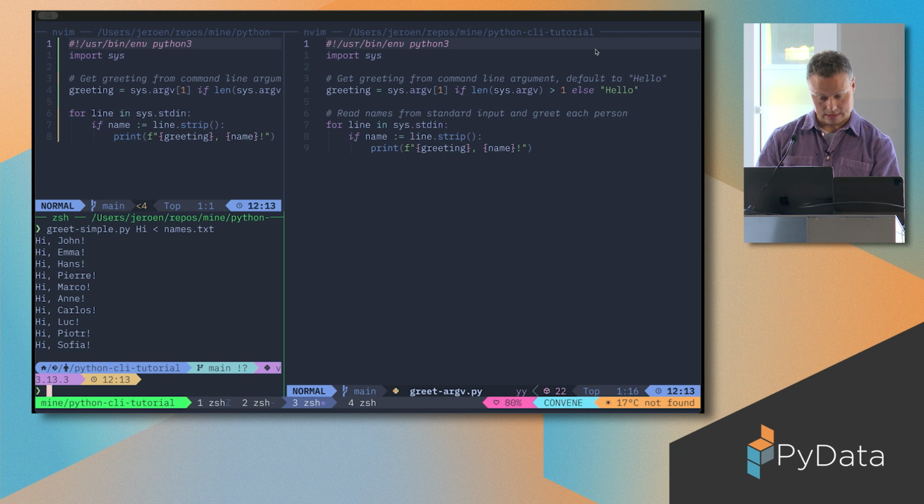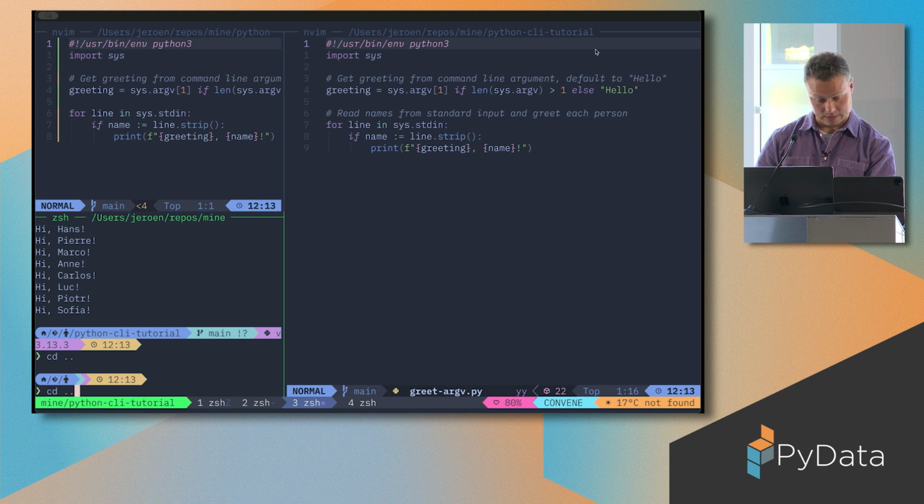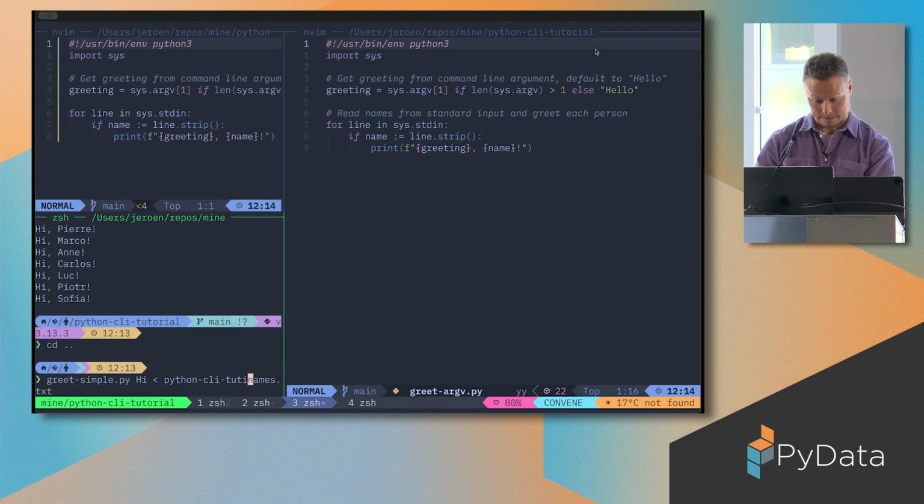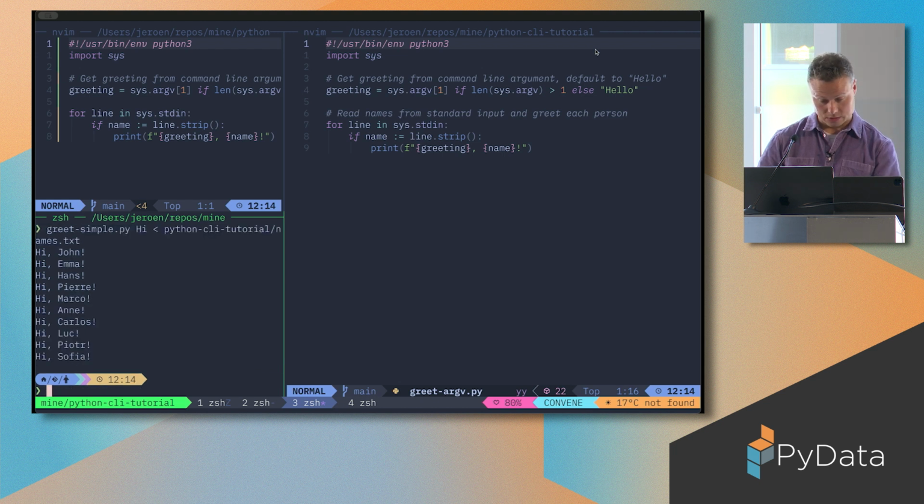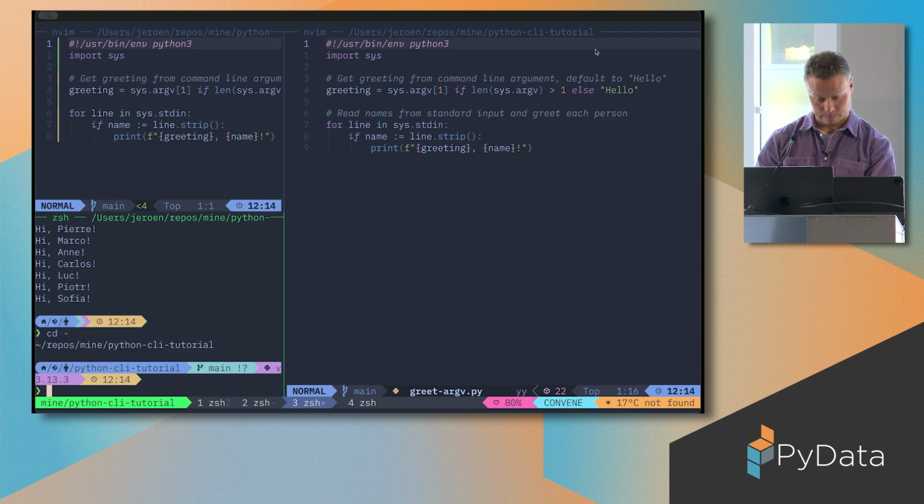Hi. Excellent. And I can even do this one directory up, although I still need the directory in front for the names.txt file. Tutorial slash, and it still works. Excellent, it works. Let's go back.